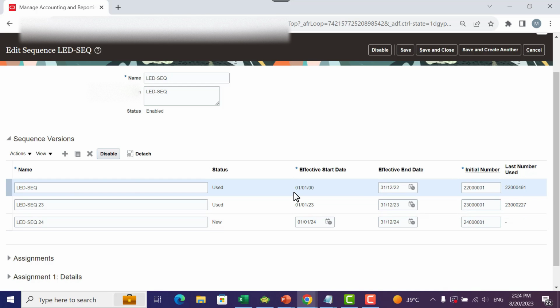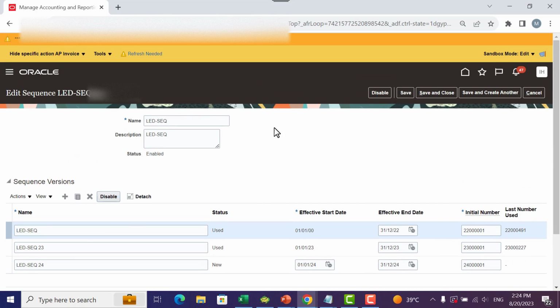You can create it by year, so that the first version of this sequence will be working for 2023 and the end will be December. Another for 2024 will start from January 2024 until 31 of December 2024, and you can make the initial number the same as the year. Then you can go to assignment.